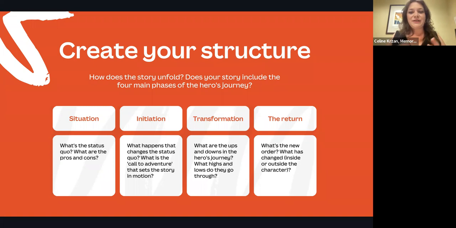So I'm just going to reintroduce you to the four main phases of the hero's journey. Again, the situation. This is really to inform the structure of your video. Typically, when we introduce a story, you start with the status quo. What's the current state? Where is the world today? Then we move into the initiation. This is that call to adventure.